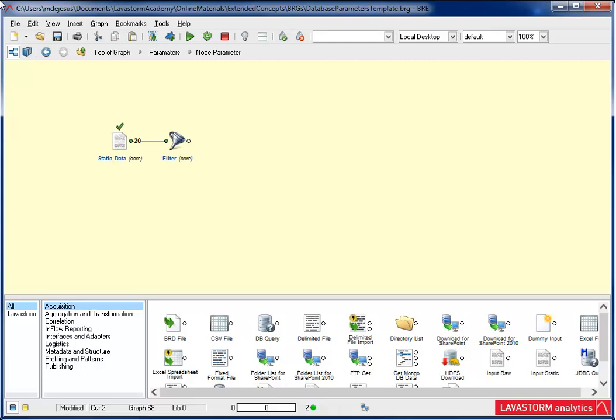Parameters placed at the node level will only be used for the individual node itself. Parameters at this level are great to use when you want to allow someone to change the logic of a node without changing the script. I have a filter node here connected to a static data node. Let's take a look at the data.